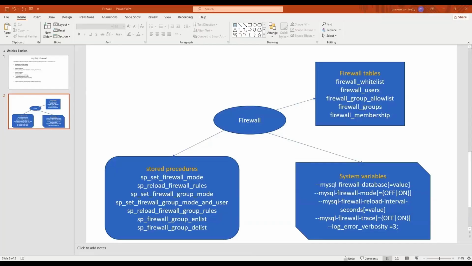So as and when we run the script, it created these tables and stored procedures, and it also automatically set the variables required for the MySQL. By default, it will be turned on. When you install MySQL Firewall, it will be turned on by default. So that is it. And let's explain a few more concepts to understand this thing better.